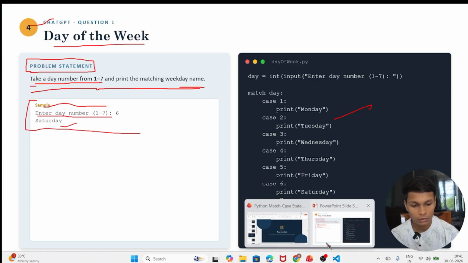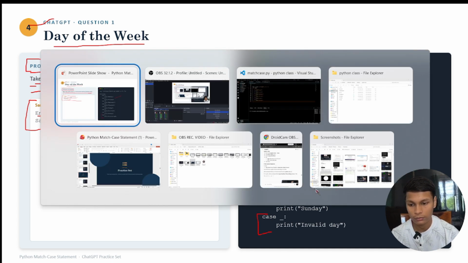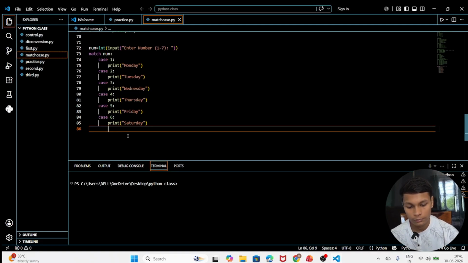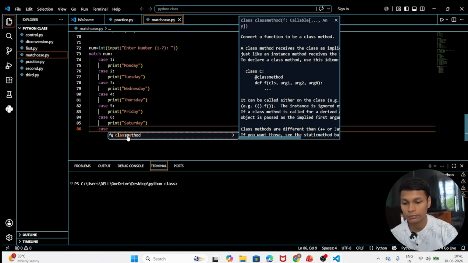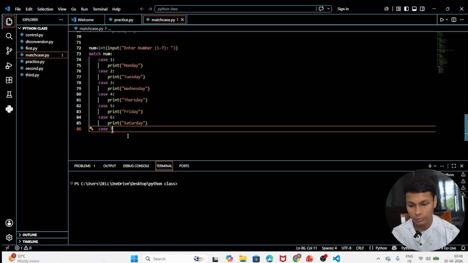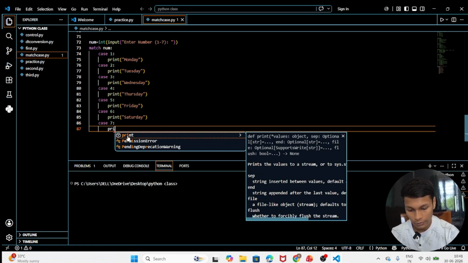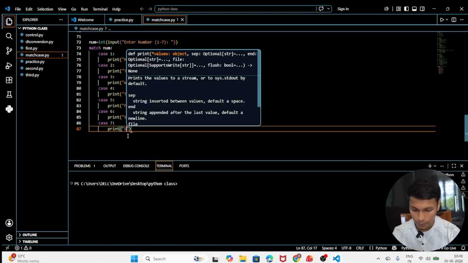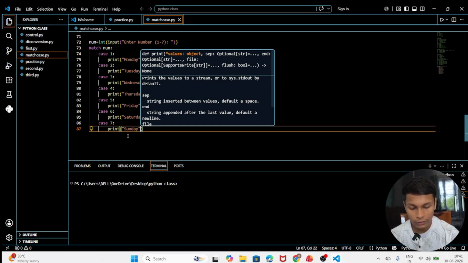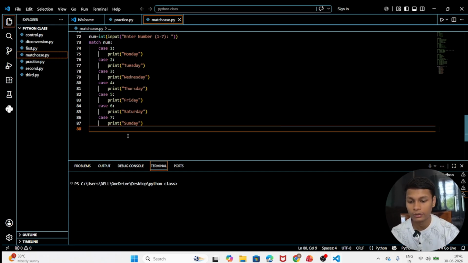Let's see another important thing, the last case. We skipped Sunday, so let's write Sunday first. So for the seventh number we are going to print Sunday. We are going to print Sunday here, after all the weekdays like Monday, Tuesday, Wednesday, Thursday, and Friday. We are going with another case, this case. And what is this? This is the default case in our match case statement.